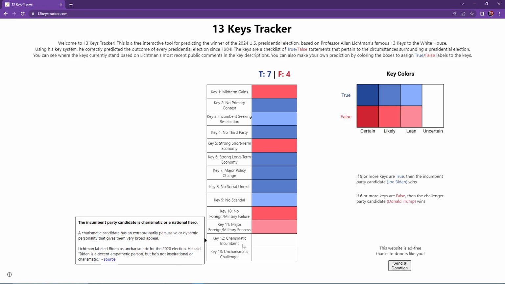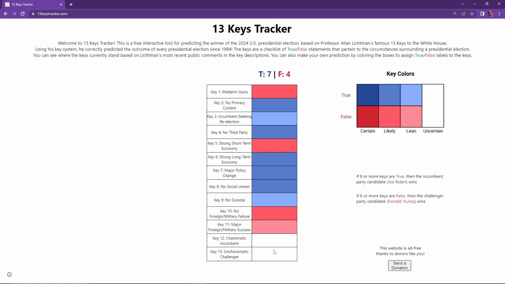Key 12, charismatic incumbent. What this means is basically the incumbent party candidate is charismatic or a national hero. I would not consider Joe Biden a national hero at this point. A charismatic candidate has an extraordinary persuasive or dynamic personality that gives them a very broad appeal, which I don't think other nations are looking at Joe Biden and saying, wow, this is an awesome president. So I think this Key 12 is going to be false. I think it's likely false.